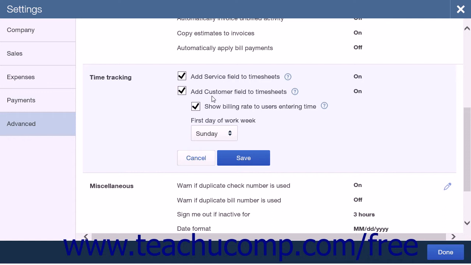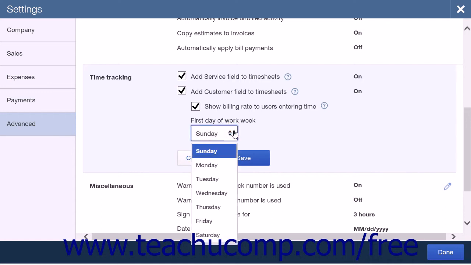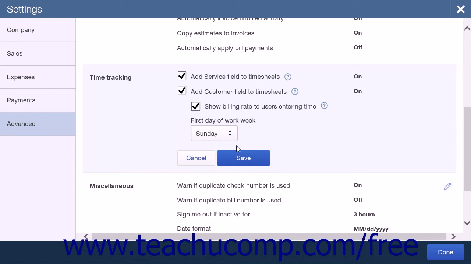Under Add Customer Field to Timesheets is a sub-selection Show Billing Rate to users entering time. If you charge customers a different rate than you pay your employees, it's a good idea to leave this option unchecked. Finally, a First Day of Work Week drop-down box allows you to select which day of the week your time tracking starts on. You can then click the Save button to complete and close this menu.